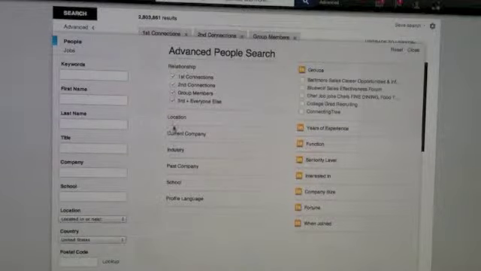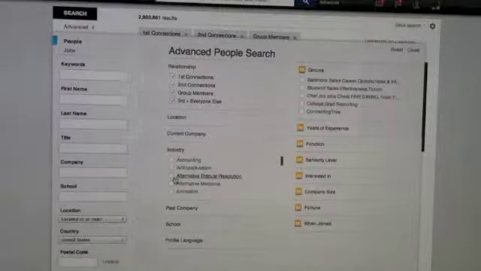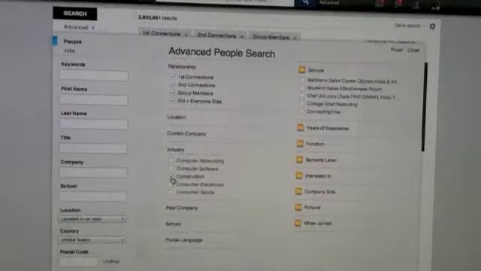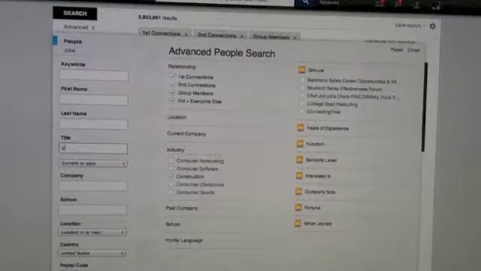Next, under industry, I want to go ahead and click on industry. And since we're going to use construction as the example, I'm going to scroll down to construction. And I'm going to click construction. Now, to the left of that, you'll notice some fields that remain blank, starting with keywords, first name, last name, title, company, school, and so forth. Because our typical contact at a construction company could be safety, I'm going to go ahead and type in the word safety.